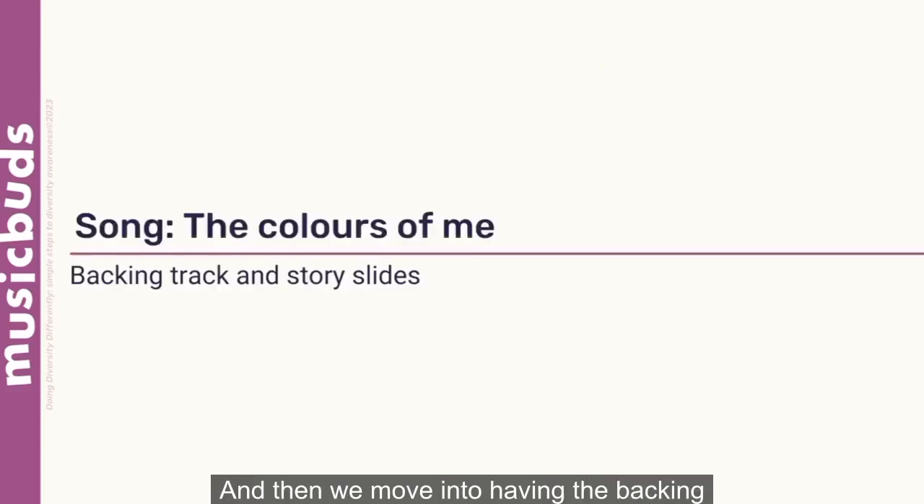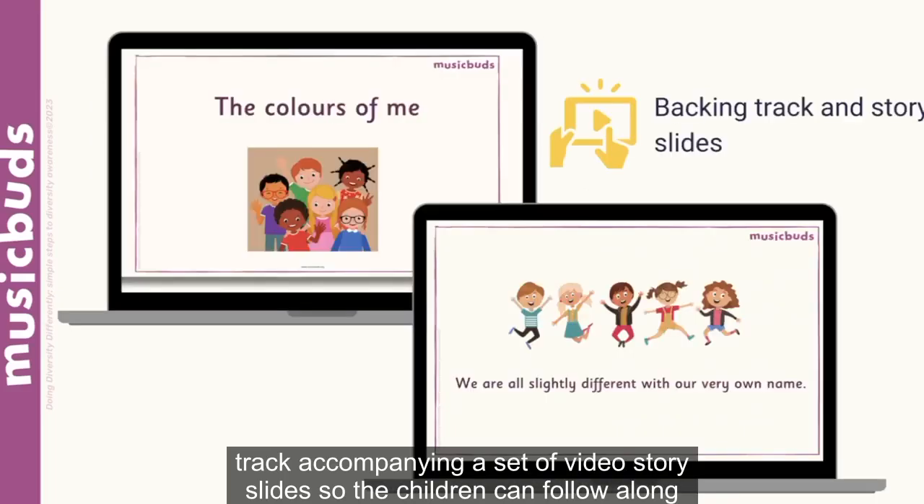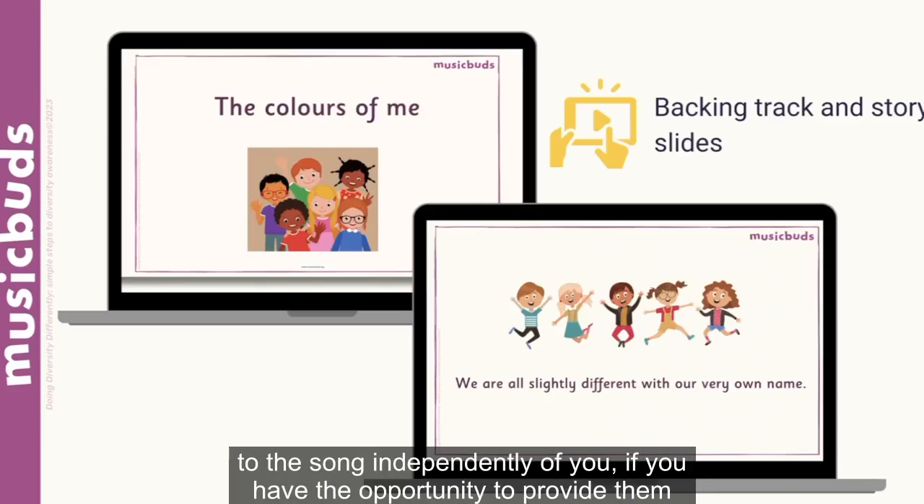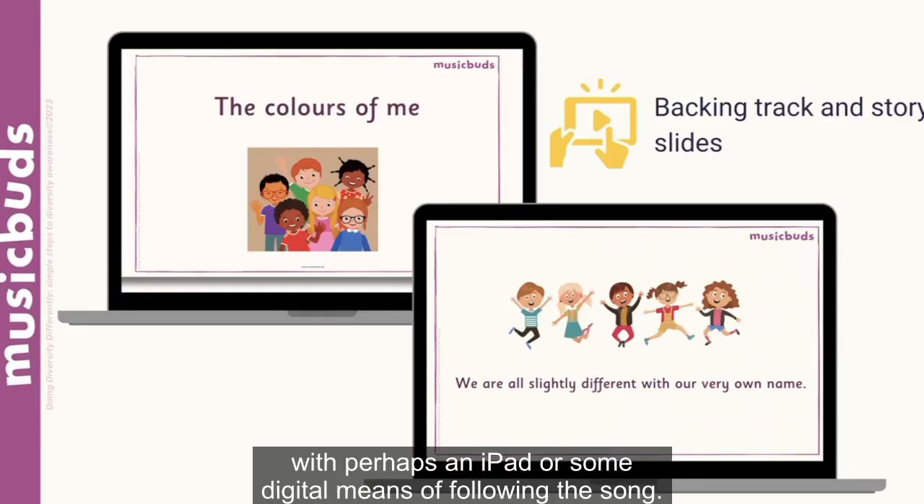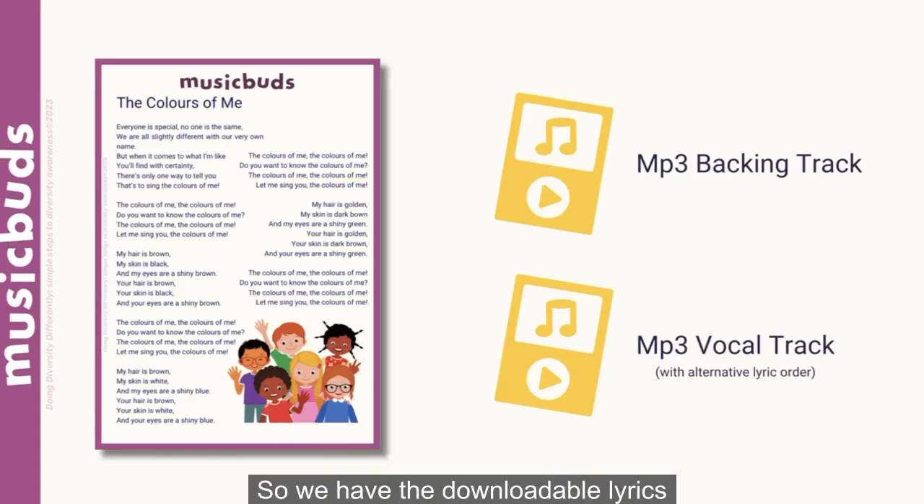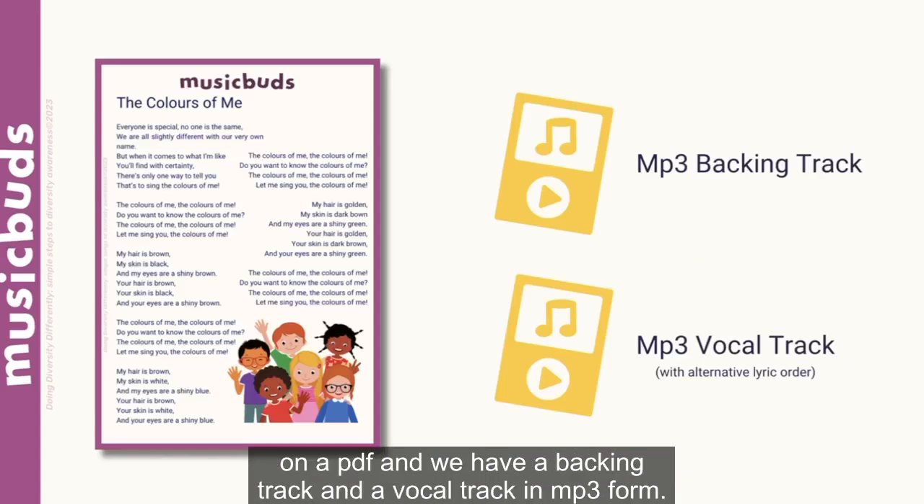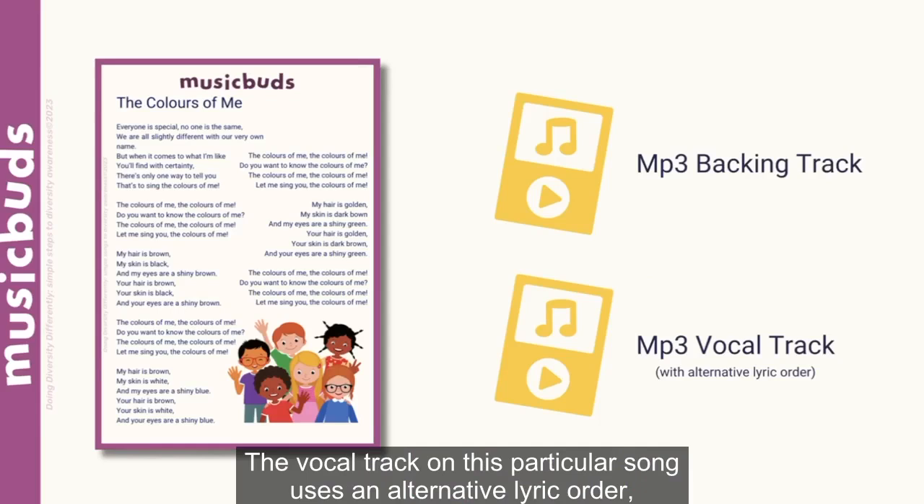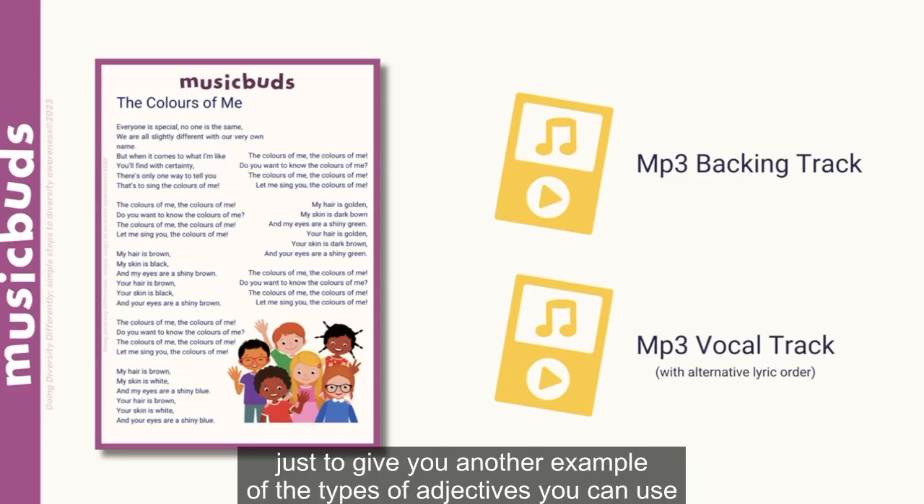And then we move into having the backing track accompanying a set of video story slides. So the children can follow along to the song independently of you if you have the opportunity to provide them with perhaps an iPad or some digital means of following the song. And we also have the lyrics and backing tracks to go with it. So we have the downloadable lyrics on a PDF, and we have a backing track and a vocal track in MP3 form. The vocal track on this particular song uses an alternative lyric order, just to give you another example of the types of adjectives you can use through the song.